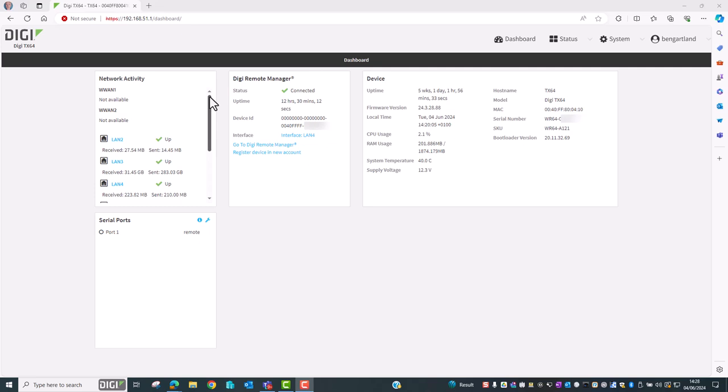In this video I'm going to show you how to configure port forwarding on your Digi Accelerated Linux router. For this demo I'm using a TX64 running firmware version 24.3.28.88. Before we move on to the configuration, we first of all need to determine which interface is the outside or WAN interface.